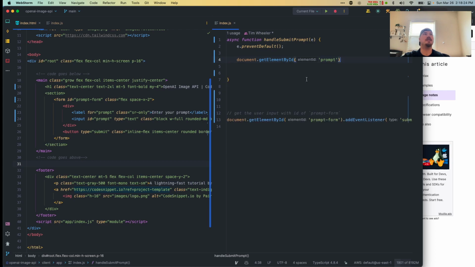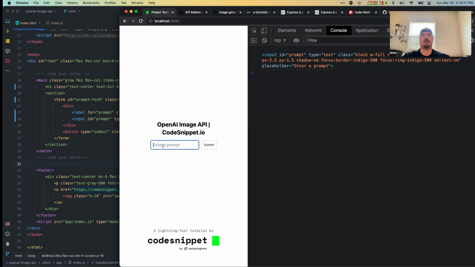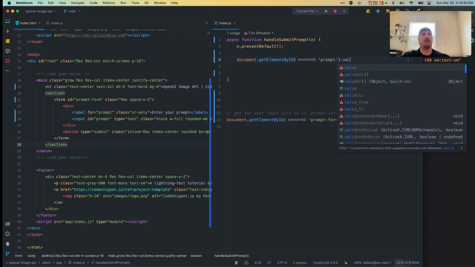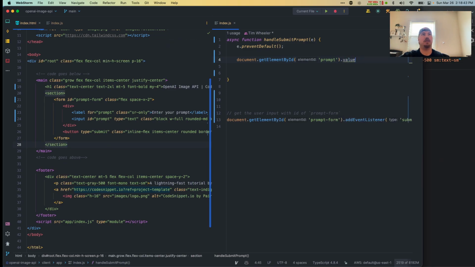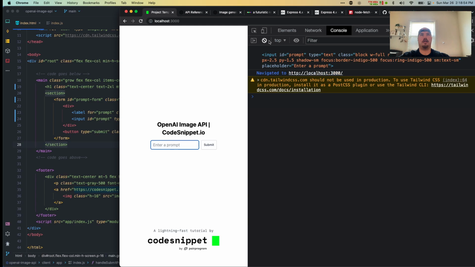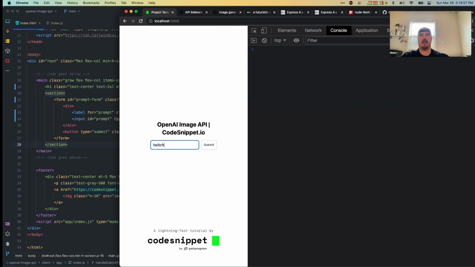So let's think about what we're trying to do really quick. A user enters some text, they click submit. We want to make sure we get that text they've entered, that dynamic text provided to us by the user. How do we get that? There's this property called value, and let's see if that gives us the text that we want. So if I enter Twitch, it gives us the text entered by the user. That's exactly what we want.